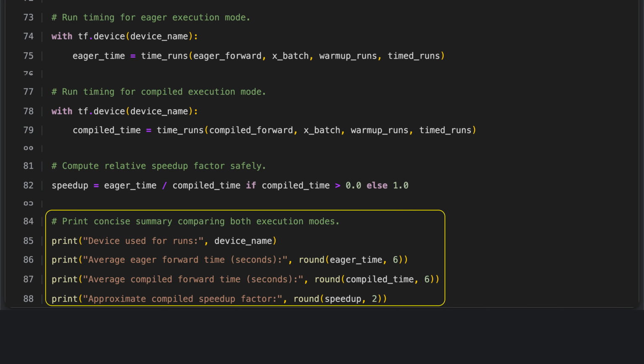We first report which device the model used, either a graphics processor or the main processor, depending on what is available. Then we show the average time the model took to run in eager mode, rounded to 6 decimal places, followed by the average time in compiled mode with the same precision. Finally, we compute the speedup factor as the eager time divided by the compiled time, rounded to 2 decimal places. This summary lets us clearly compare the performance of the 2 execution modes.